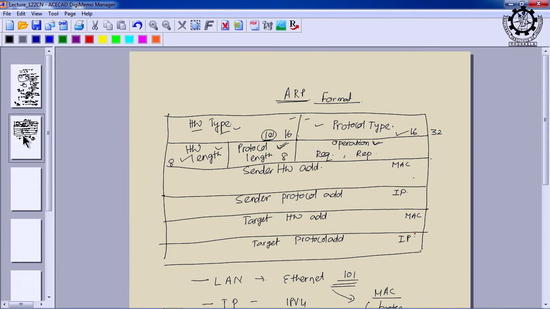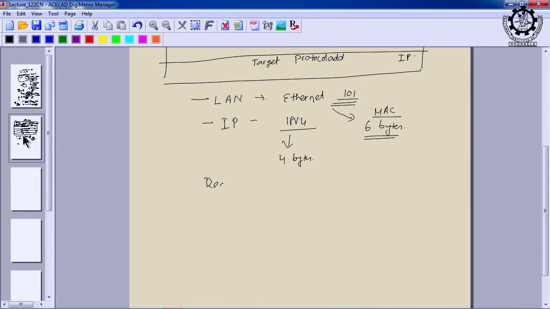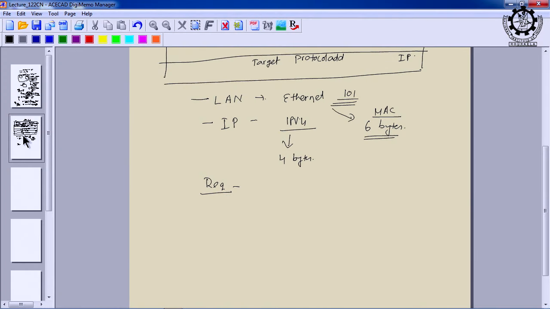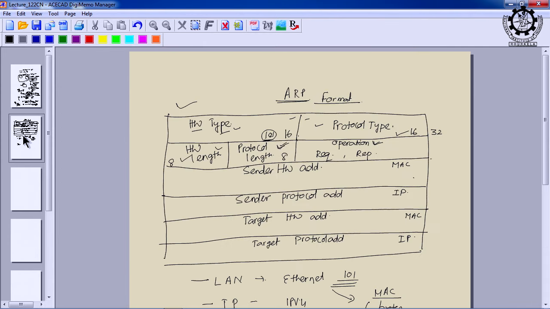Now, consider this is a request operation. Let us say the header, or this format, stands for a request operation. That means the sender is requesting to know the physical address of the receiver. Receiver, when I am saying the receiver, it is the ultimate receiver, the final destination. So, in that case, which fields of this header will be filled? Can the sender hardware address be filled? Can the sender fill its own MAC address here? Yes, because he knows his own MAC address, so he can fill this when it is a request.